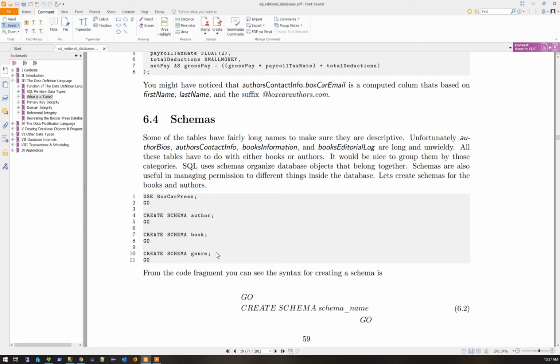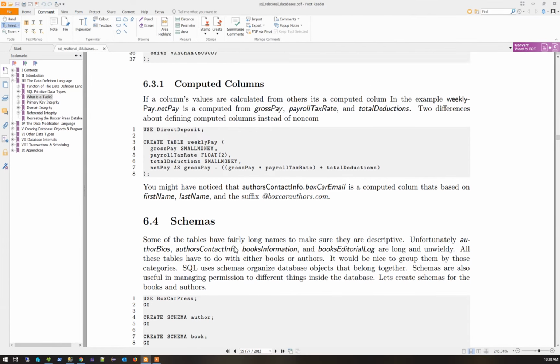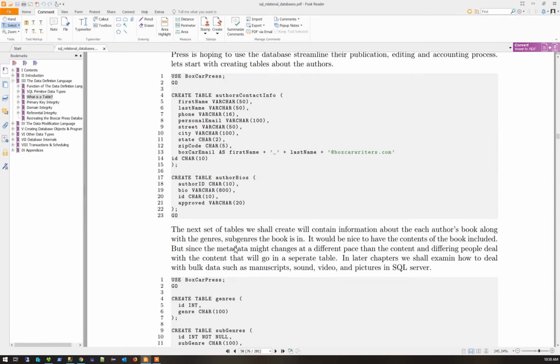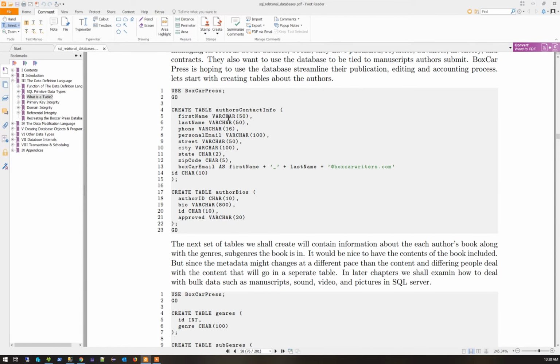So in here they give an example of making a schema for the author, book, and genre. Why do you do that? Because maybe three or four tables have to deal with the author, another three or four tables have to deal with books and other things. And if you look in the notes, you'll see that the table names are fairly long. If I go back here, see what did they say? Author contact info, author bios, right?